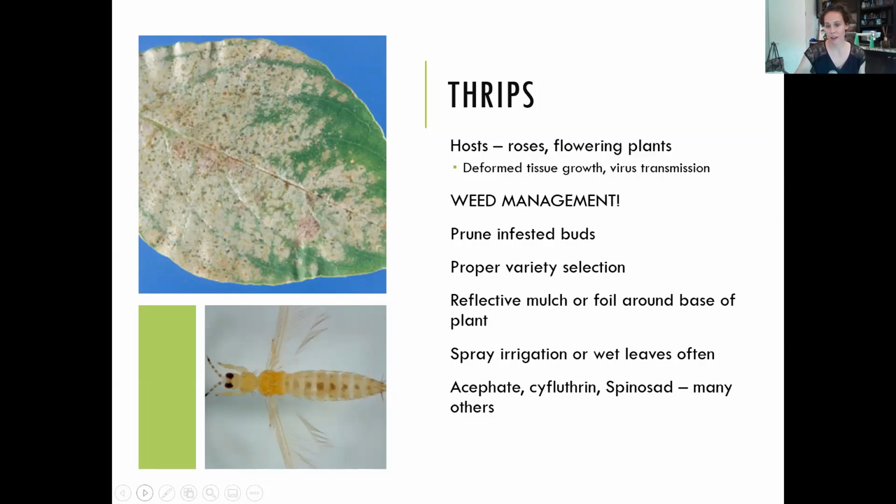And then acephate and cyfluthrin are your options. Cyfluthrin is a synthetic pyrethroid. These are non-organic options. Spinosad has some promise with thrips, but you have to use it often and you never really get them down to zero population. But if you like going organic, then that's really the only option out there for you for thrips.